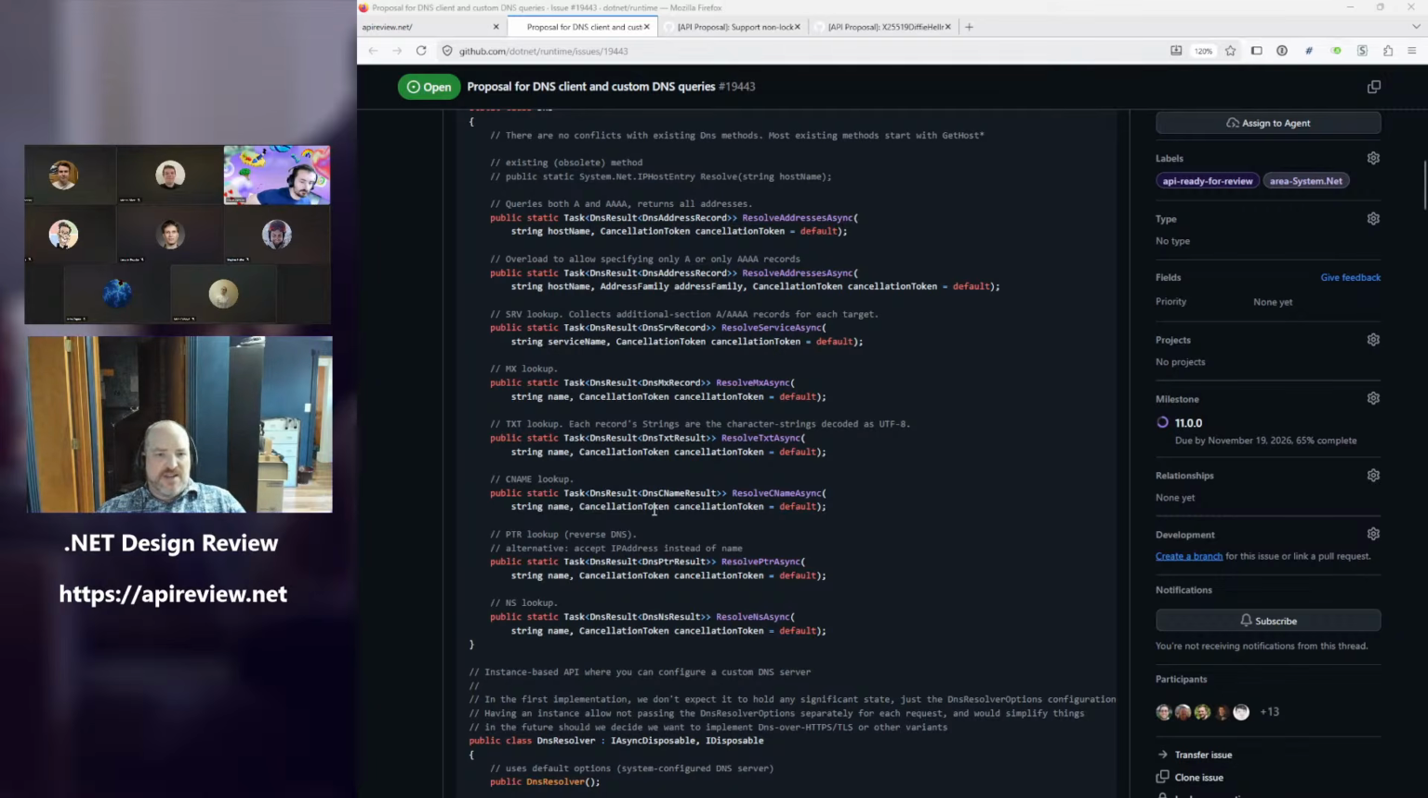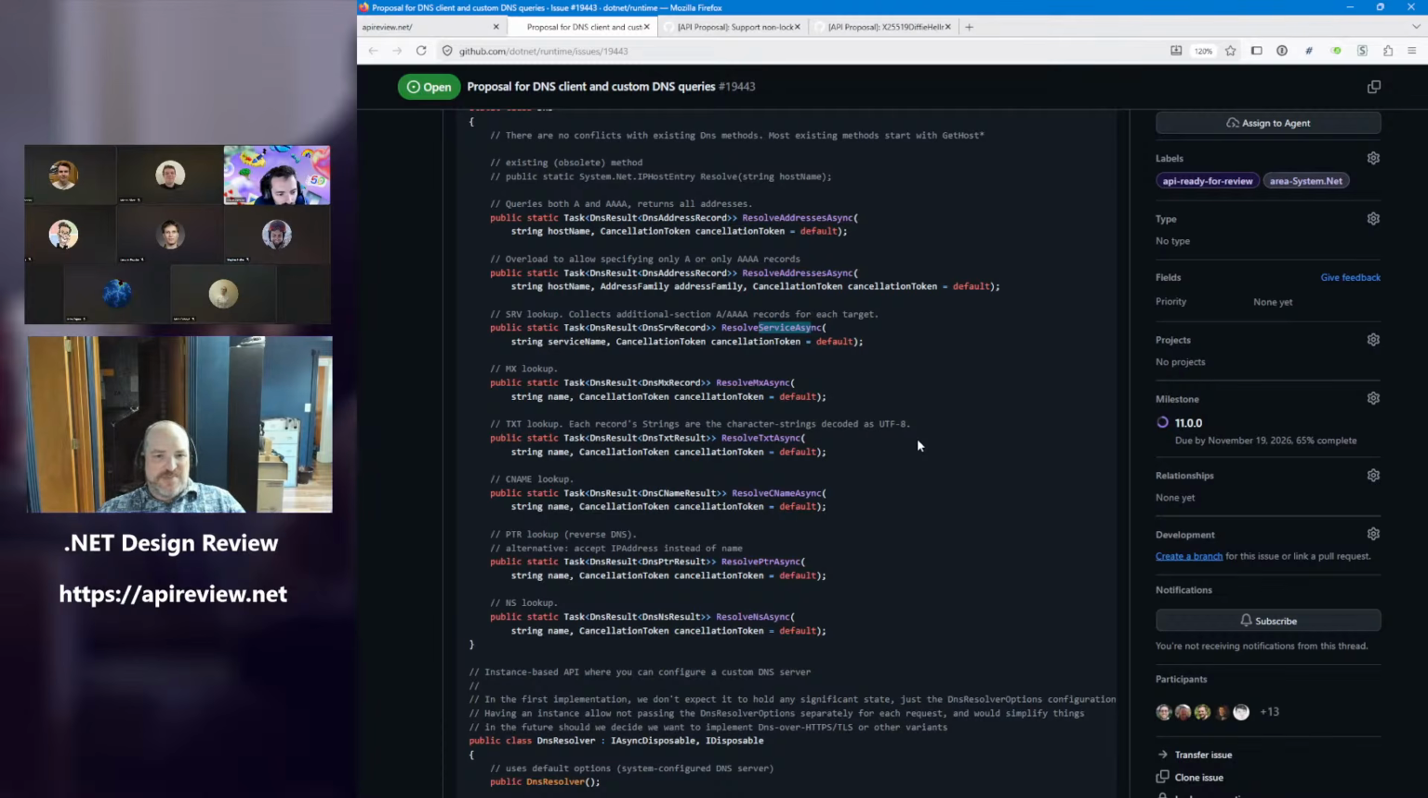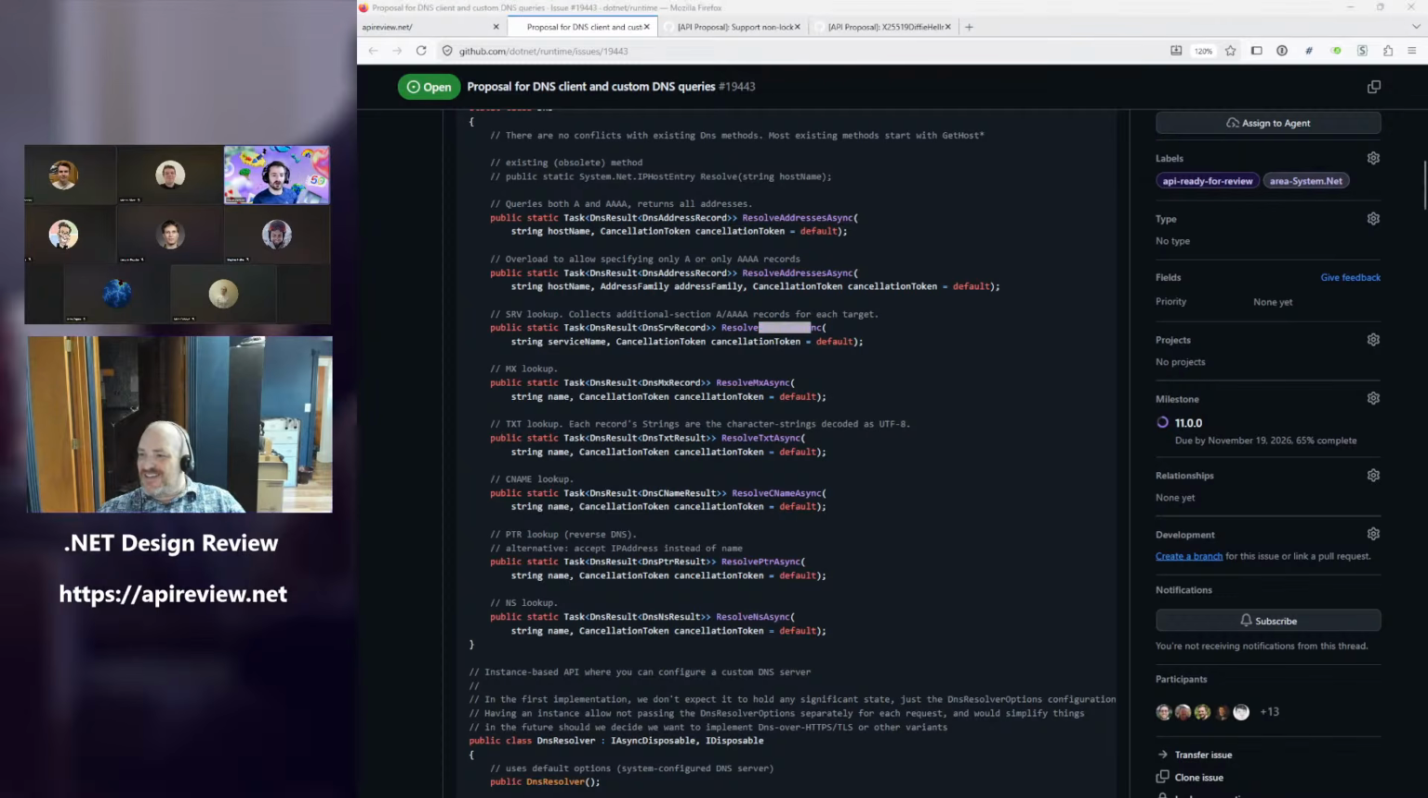Everything here is using the DNS record type name: NS instead of name server, PTR instead of pointer, CNAME instead of canonical name. Except right here in resolve, it says resolve service instead of resolve SRV. Presumably that should say resolve SRV. Yes, that would be equivalent.